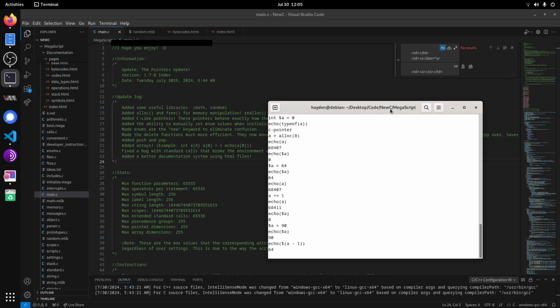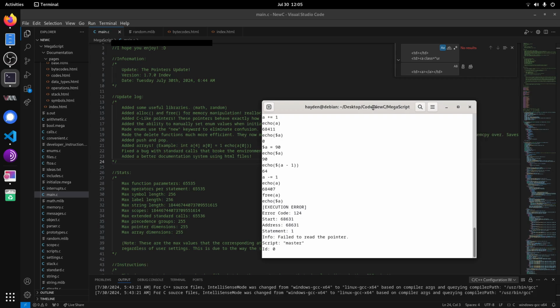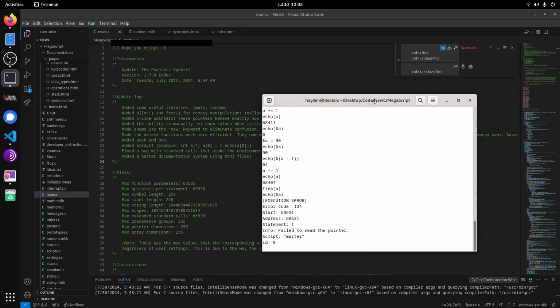But let's say that we don't want that anymore. Let's say that we don't actually want this memory that we allocated anymore. What we can do is we can just do free A, and that frees the memory. So now if we tried to do this, it says failed to read the pointer because that memory isn't owned by the script anymore. But yeah, that's basically pointers.